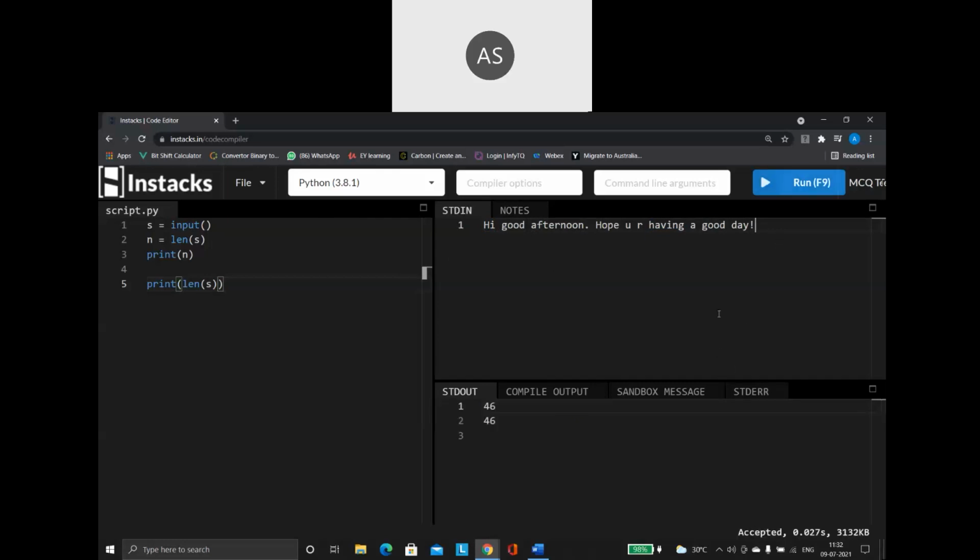So when I run it, see what I'm getting? 46. The total length of this string is 46 characters, and the 46 characters include the blank spaces, the dots, the special characters, everything. I can either get the value, store it inside a variable, and then print the variable, or I can directly say print len of yes. So this is the purpose of the len function. The len function is used to find the length of the string.